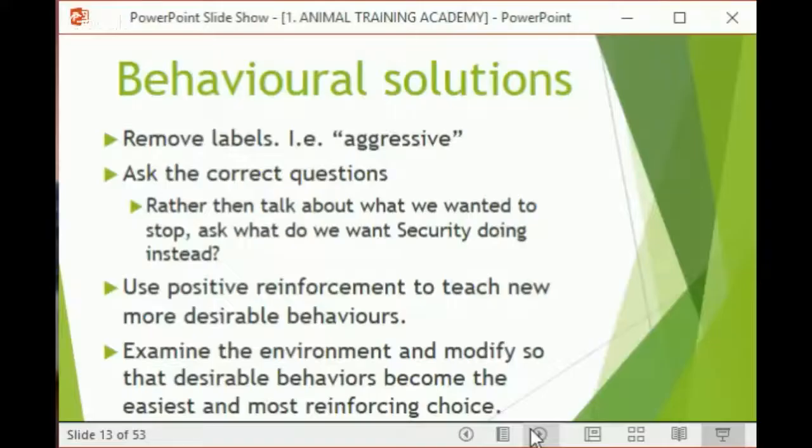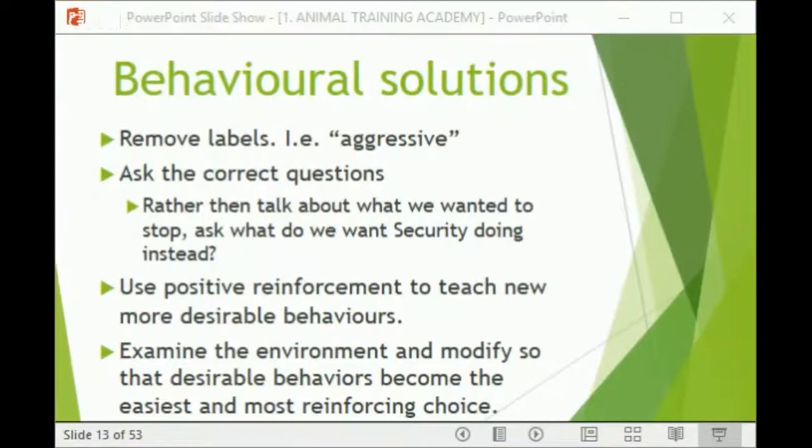The other thing I started learning about was environmental arrangement, achieving feng shui, as I like to call it. So we examined the exhibit Security was living in, and we brainstormed how we could possibly work to modify that space to set things up for Security to be more successful. And we ended up doing quite a couple of things. So we'll jump back to the slideshow there. And these are the behavioral solutions that we came up with.